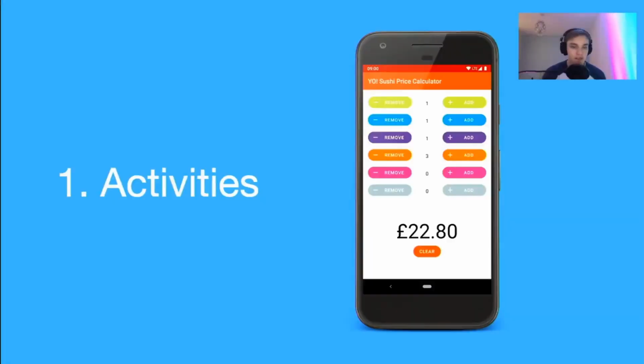So first of all, we have activities. This is an entry point for interacting with the user. It's a single screen with UI, such as this. Now, this could display a list of emails, composing a new email, or reading an email. Now, in the example you can see here, this is an app I made called YoSushi Price Calculator.